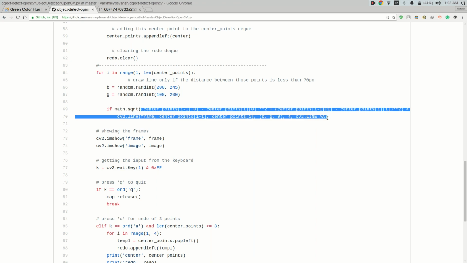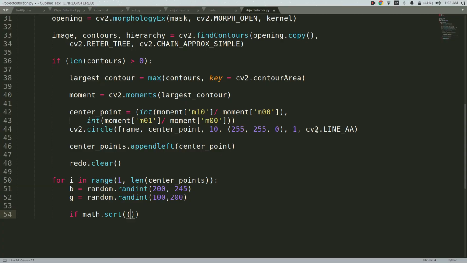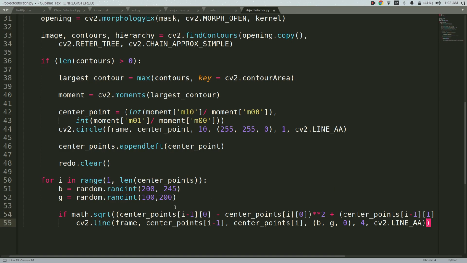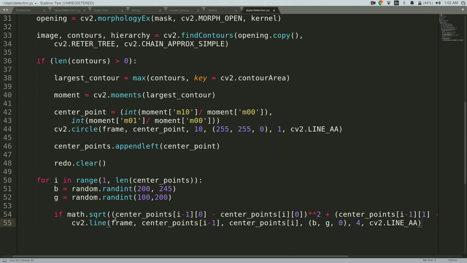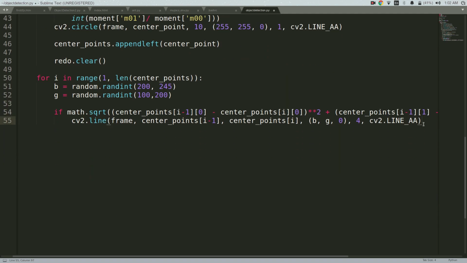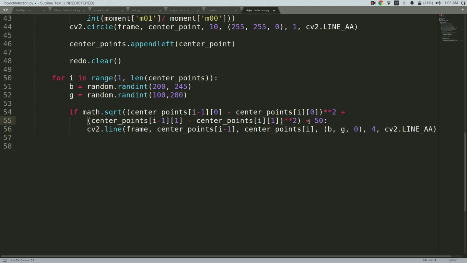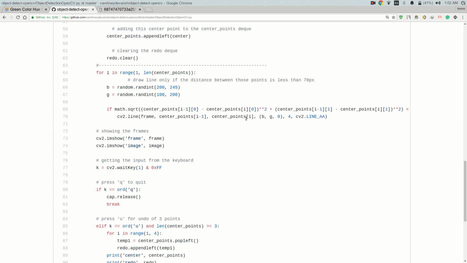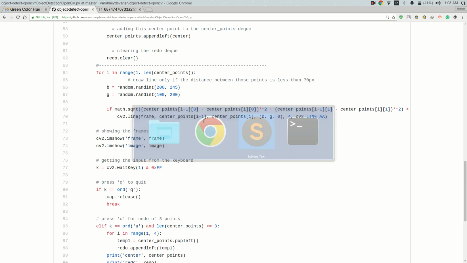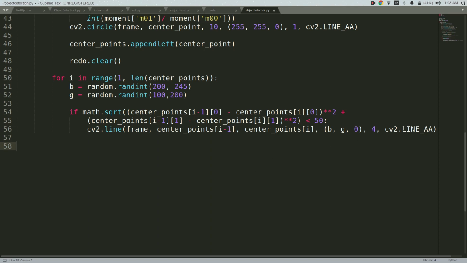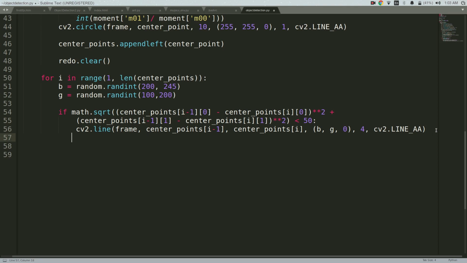So the center points, we got the center line. That's the formula for line distance. And let me also get this thing down here. So now you can see what is happening here. That's the distance formula, and if the distance is within the 70 pixels, then we use that. Now we're going to show the output.